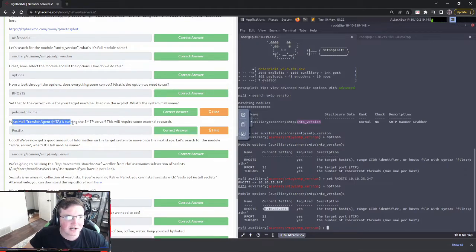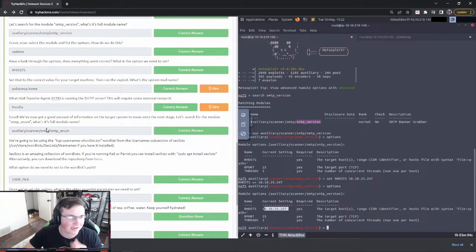Now this one is just a Google search again. What mail transfer agent is running the SMTP server? This will require some external research. It's not that difficult. If you just Google mail transfer agent, it's going to give you a list of them, and Postfix is one of them. That's what it's using.